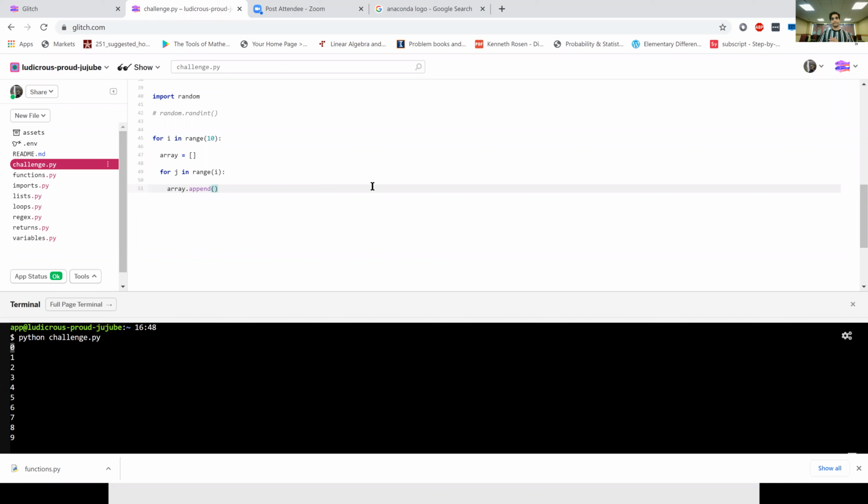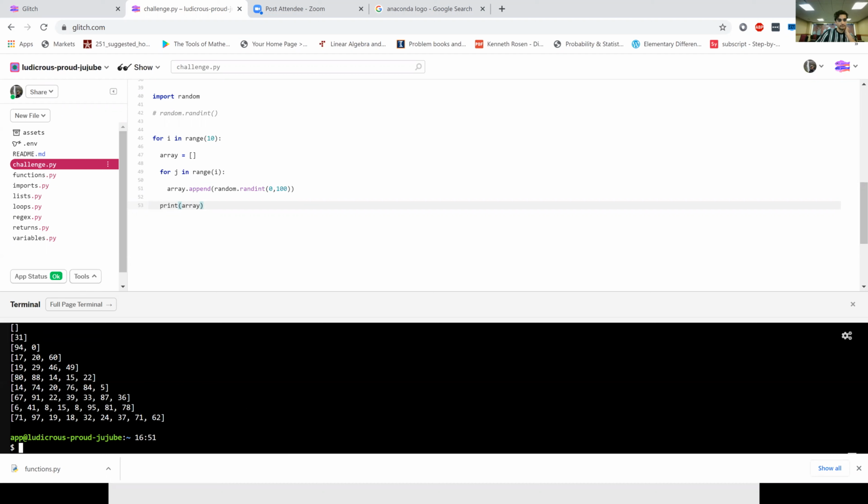Okay. And then finally, for each j and i, we want to append a random value from 0 to 100. We know we can do that by calling random.randint. This will give us a random value from 0 to 100. We append it to our array. Finally, after we've created it, we can print that array, still in this for loop. So let's see if this works. Okay, so this looks decent.